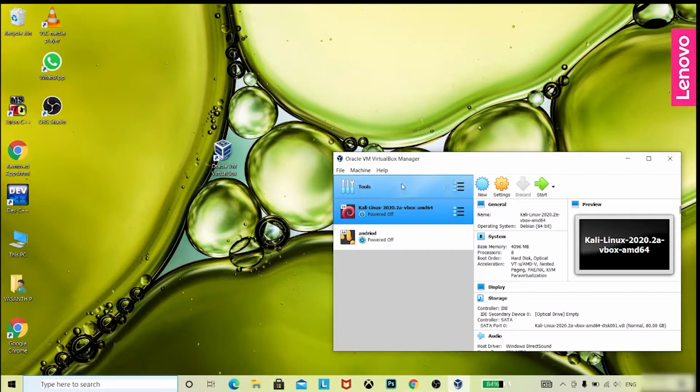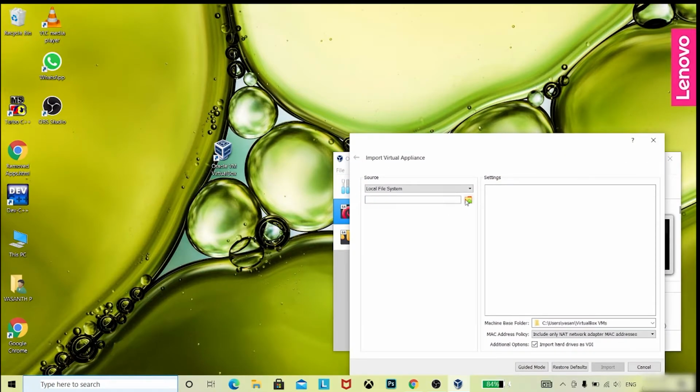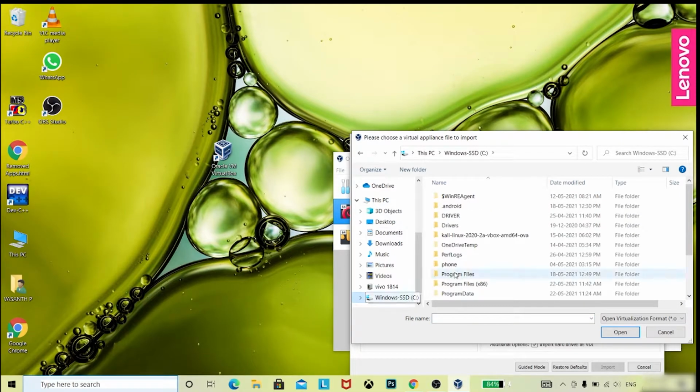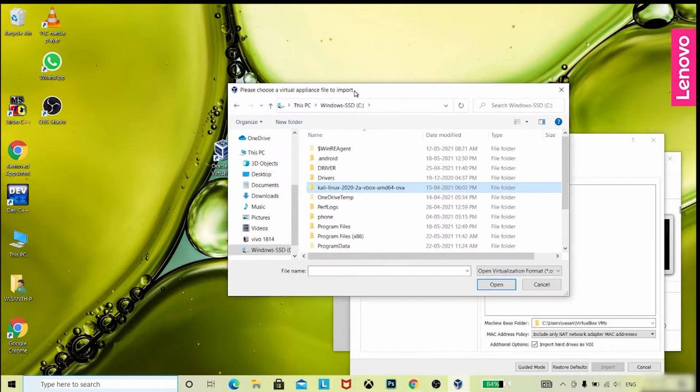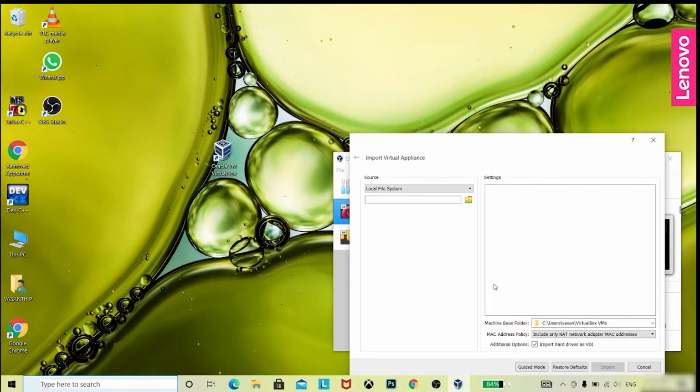Okay, Kali Linux. I've already imported it. You want to go for Import Appliance and click here. I have a folder here called Kali 2020 version. Here is that OVA file I told you to download. Open that file.